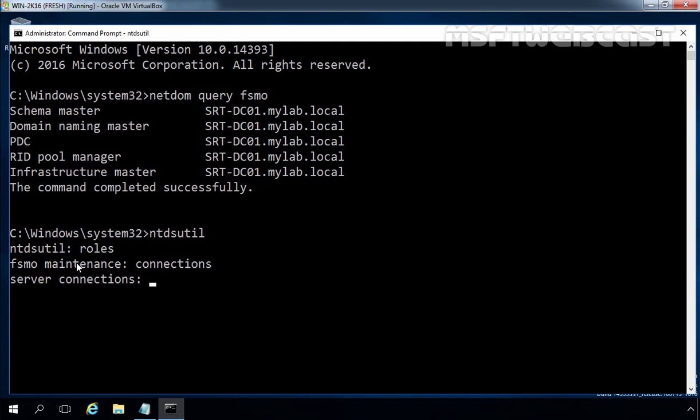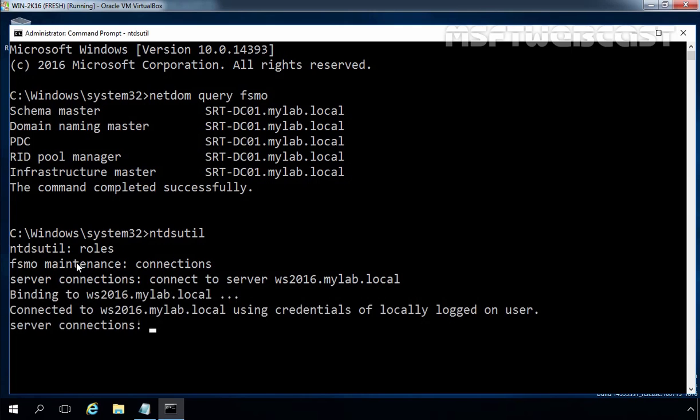In the server connections, type connect to server, and then you have to specify the name of our server, and that is ws2016.mylib.local. Now press enter. It will connect to ws2016.mylib.local using the credentials of the locally logged on user, and that is the domain administrator of our mylib.local. Now you have to type the command quit and press enter. The prompt will now display fsmo maintenance.